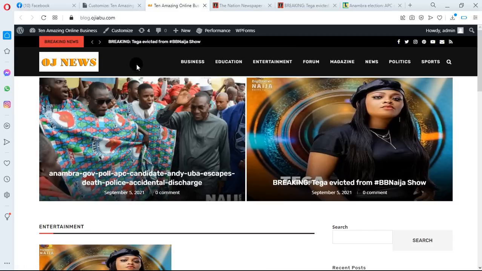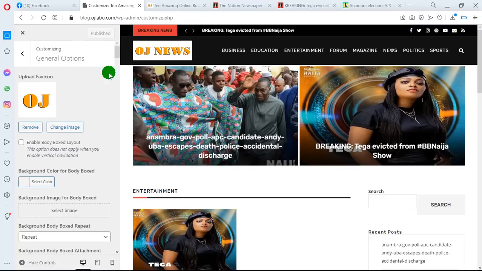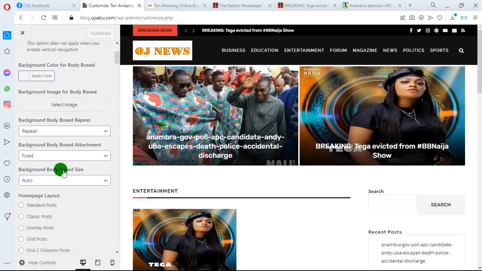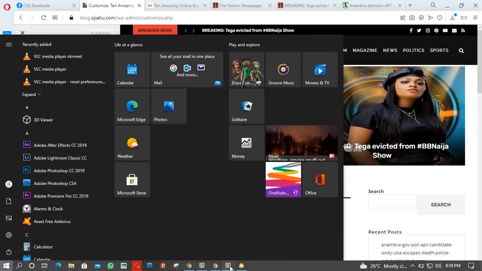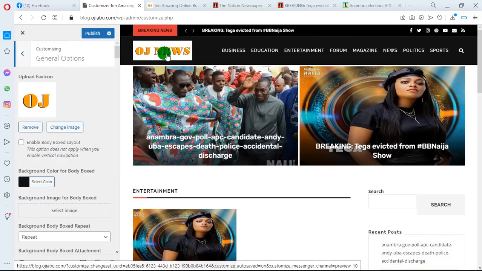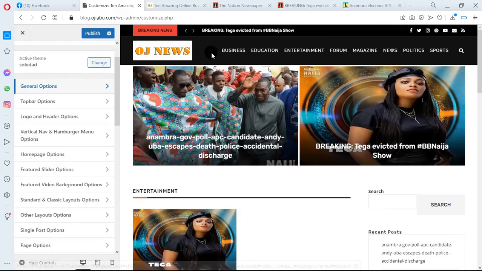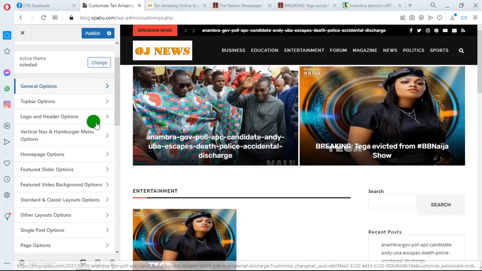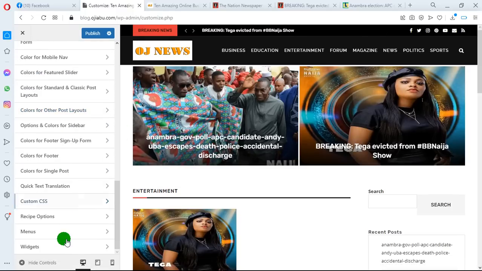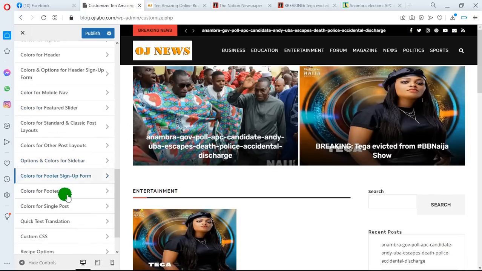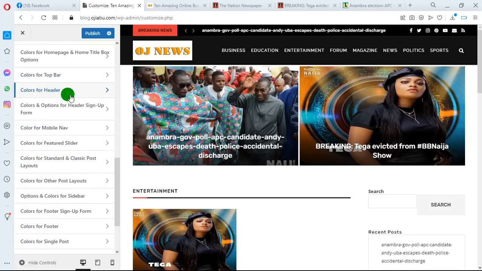All right, now we have finished uploading our favicon and our logo. So I want to change the color for this header. So all I need to do is come to color for header. Okay, come to color for header. Then we have header background color. I'll come here and I'll change it to the color that I want.